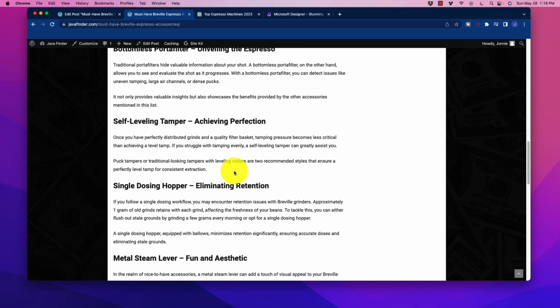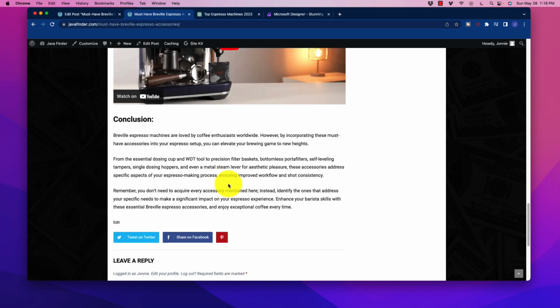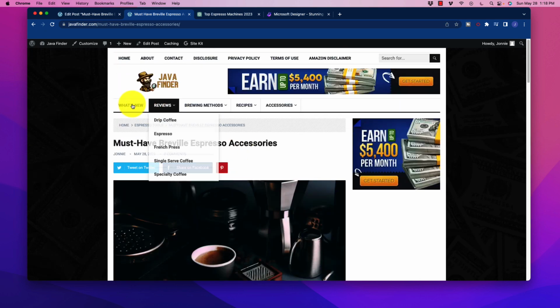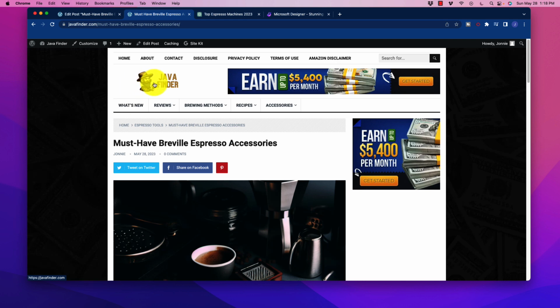But you can see here I've already written a couple of articles to look at. So right now, I'm going to start this process here.